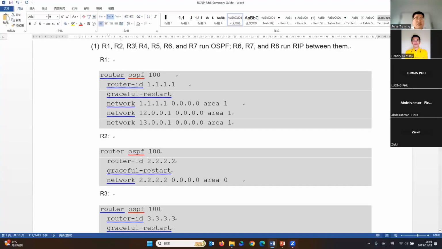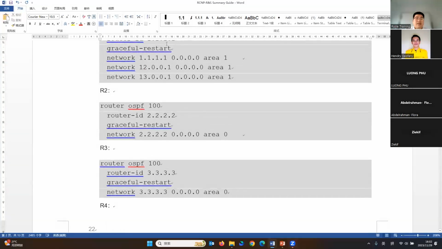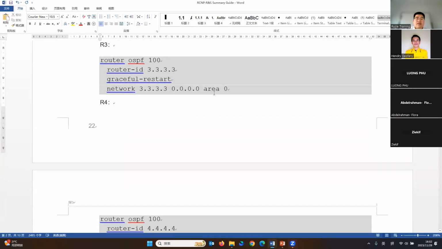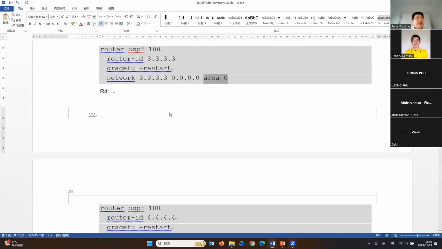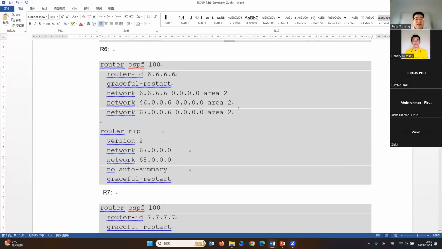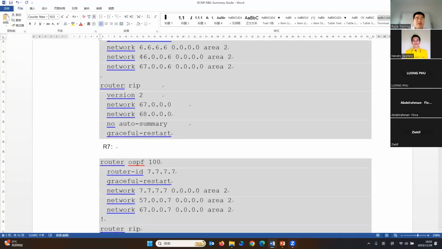Firstly, on R1, 2, 3, 4, 5, 6, and 7, we should enable OSPF. It's just the basic configuration of OSPF. I think you are very familiar with it, right? The default command is already there. It's a default configuration, so even if you do not configure it, it's already enabled on the routers. And we separate them into different areas: area 0, area 2, area 2.